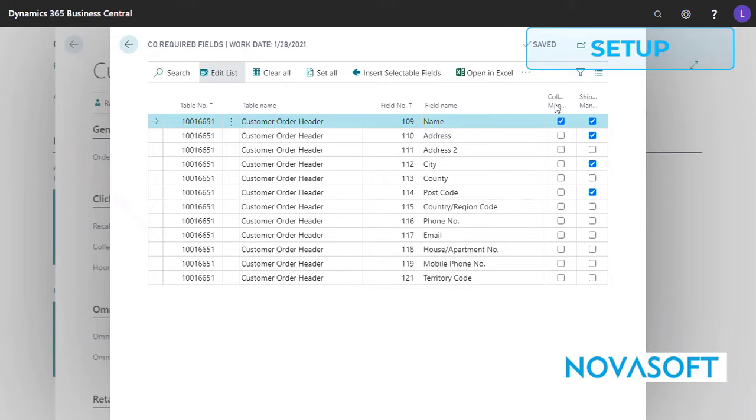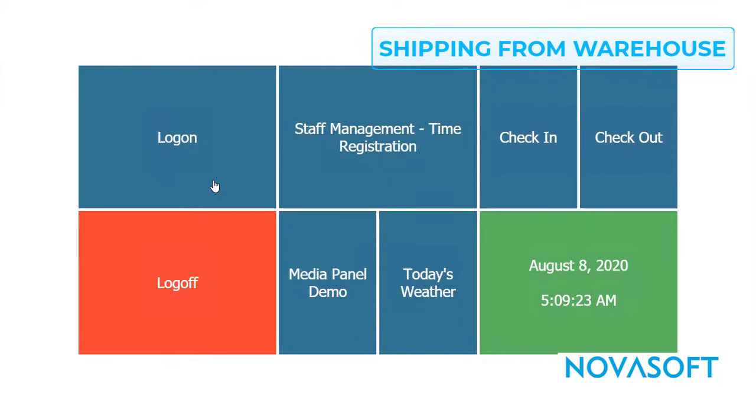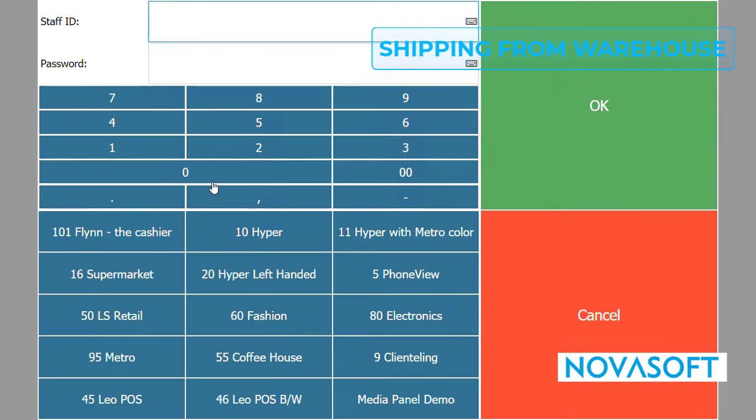The fields which are mandatory when you are capturing a customer order are defined over here. I can see two fields, collection mandatory or shipping mandatory. When shipping information is fed, the address is mandatory, city is mandatory, and the postcode is set as mandatory. During collection, or both the options are enabled, because name is mandatory, the name of the customer is mandatory.